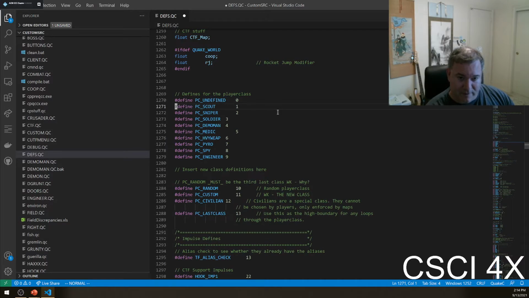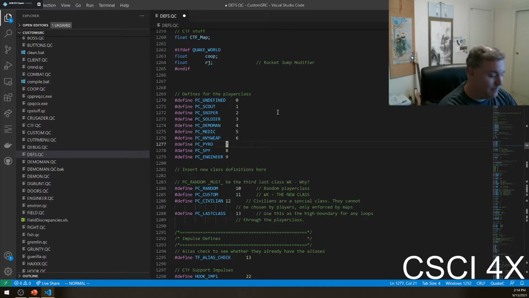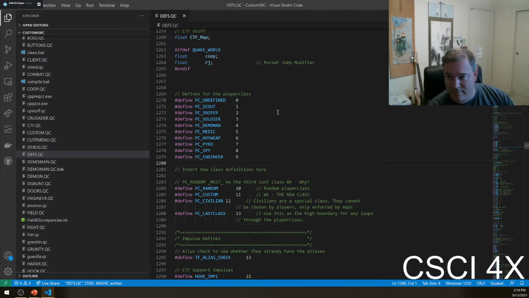So here we have a list of all of these different classes that are available in Team Fortress. If you don't know what Team Fortress is, I guess you don't have to worry about it. Team Fortress came with 10 different classes, plus undefined, which is the class you are when you connect to the server. When you connect to the server, you don't have any class at all. You're an observer, basically.